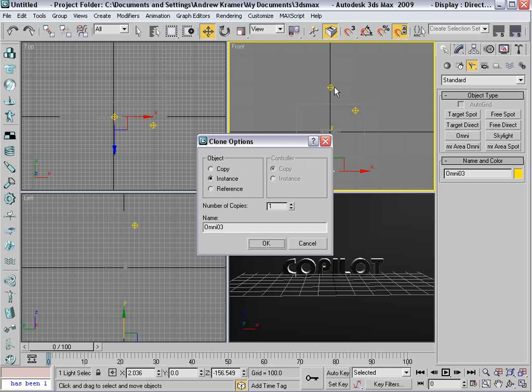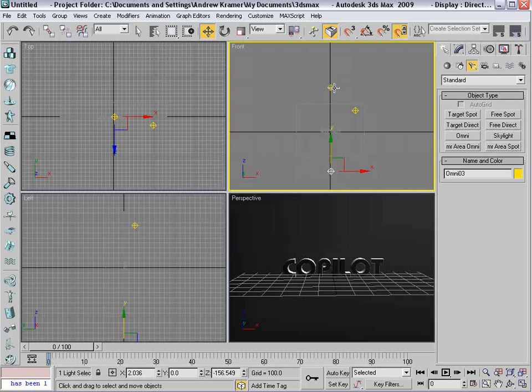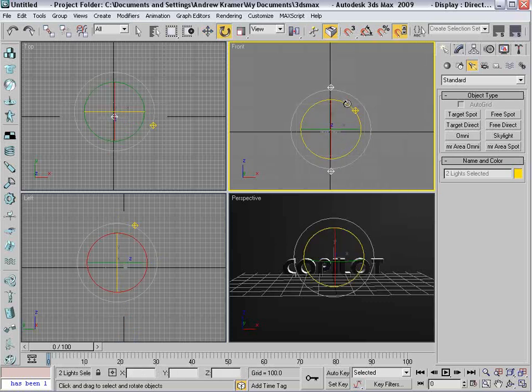And that way, if we change one of the lights, all of the lights related to that instance will be the same. So this way we can make a bunch of lights and only adjust one of them and they'll all follow. So choose OK. Then we'll control click the other light. So now we have two lights and we'll rotate, hold down Shift, and that clones it.